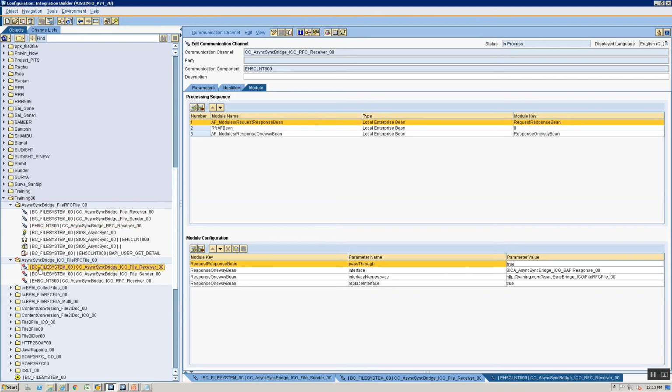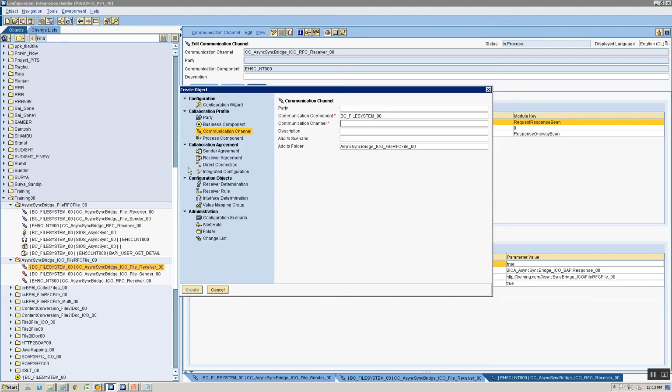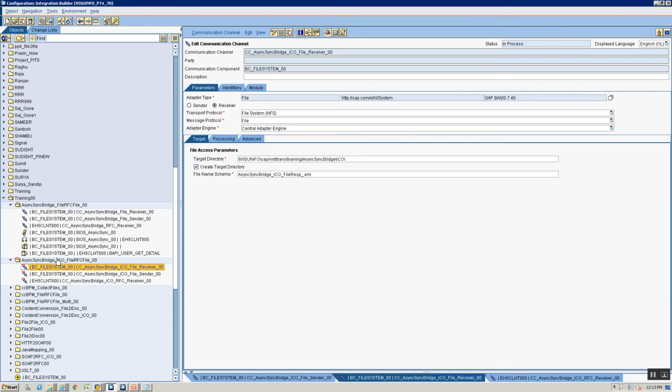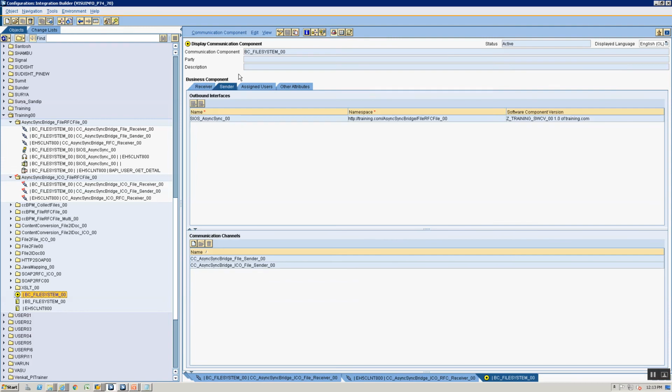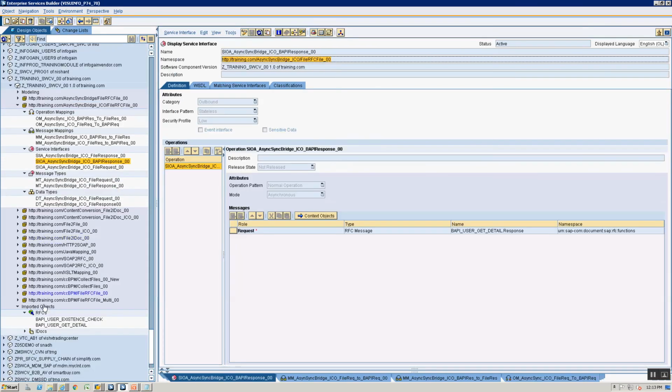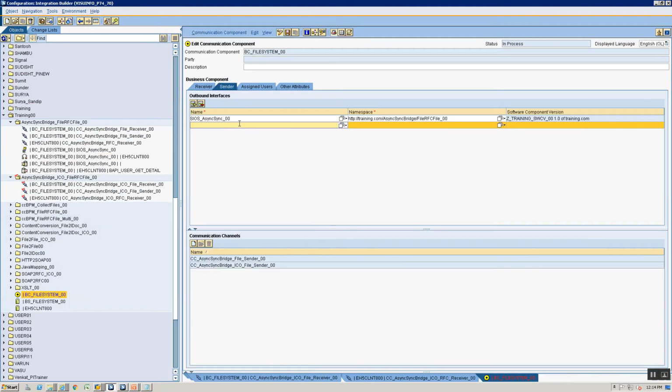Now let's go ahead and create our first ICO. I'm going to integrate, but before we create the ICO, because we are using a business component, we need to manually add the service interface. So let's add the outbound service interfaces. The first outbound service interface that we are going to add is the SIOA file request. I'll type that. I'll use my selection help.